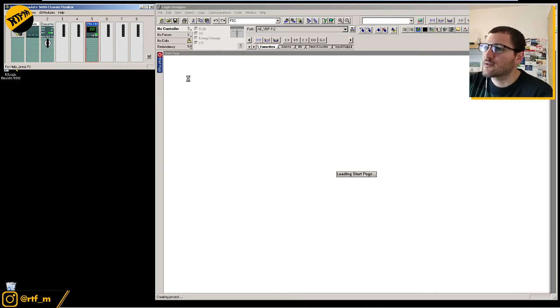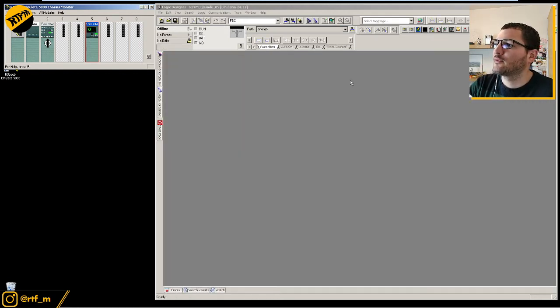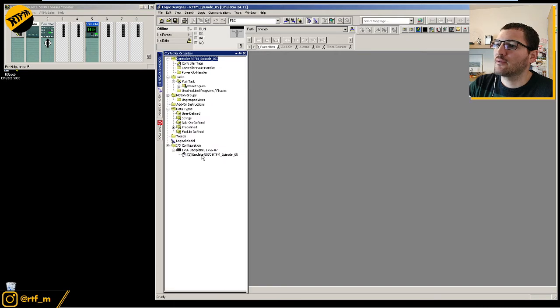Loading the start page. It takes a little while to load that up. So here we go. Our controller. So we've got our controller configured here. See, slot number 2. So what is it missing? What's missing? Our I/O module.